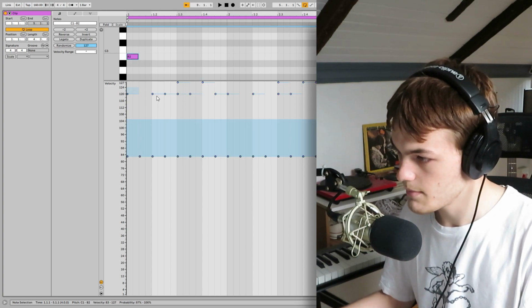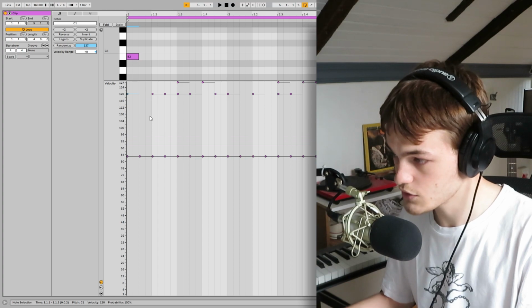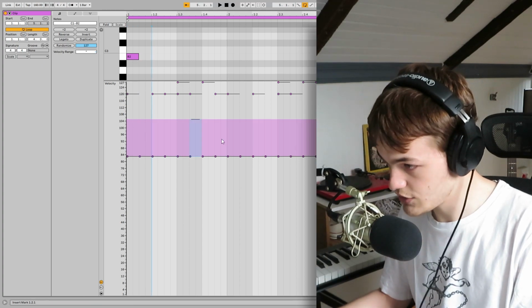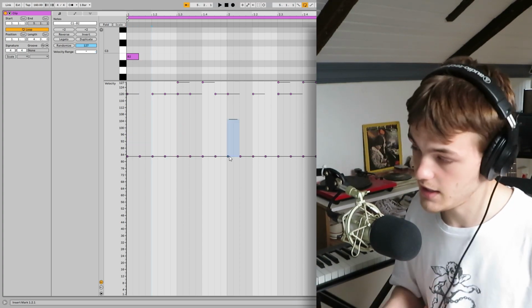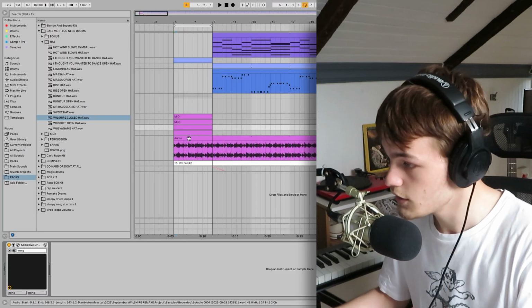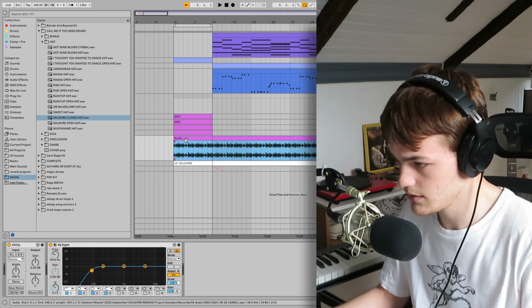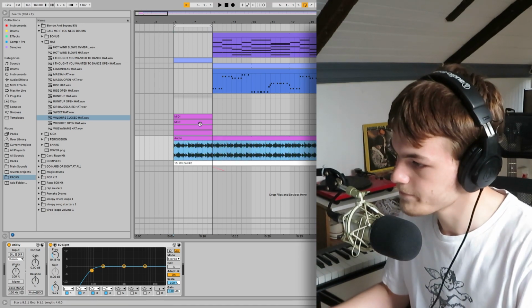So what I did, mainly for the hi-hats, but you can do this for the other drum sounds too, is I adjusted the velocity. So every time it hits, it's a different velocity and therefore a different volume. So it just makes it sound much more realistic and just better in general.